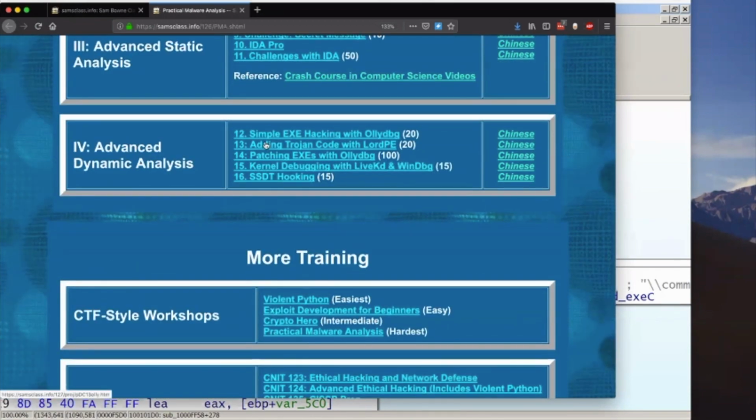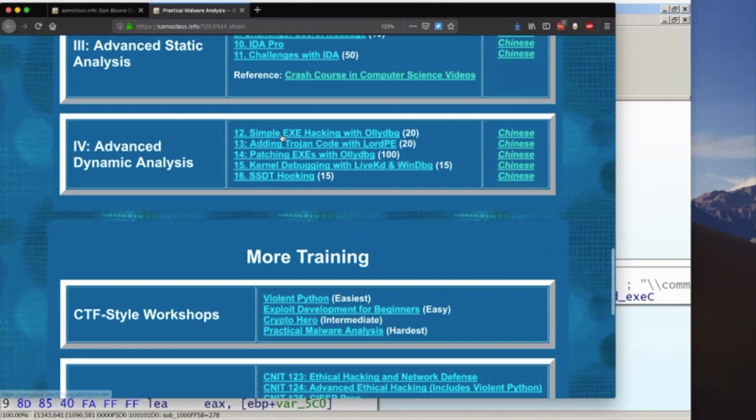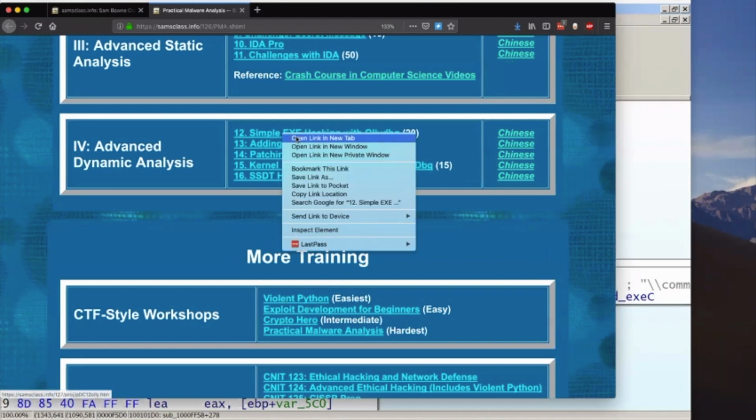I think we're in good shape. This is the hardest part, what we just did, that assembly code. Advanced dynamic analysis is a lot more fun. OllyDbg is a hacker's favorite friend.